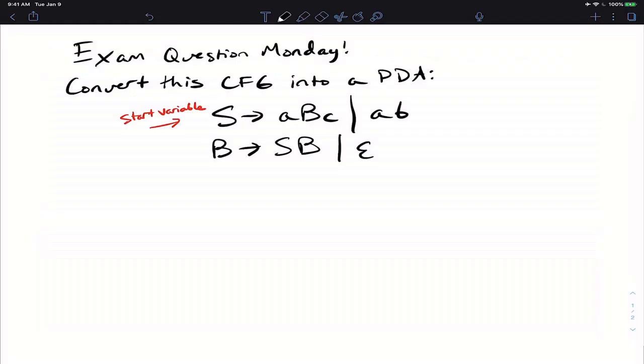Looking at this problem, which is very interesting in that there's a very simple procedure to do it, and a lot of students ask me about how to actually do this. So let's go into this. We have a CFG given right here, given by these two variables S and B, and we want to convert it into a PDA. So how do we actually do that?